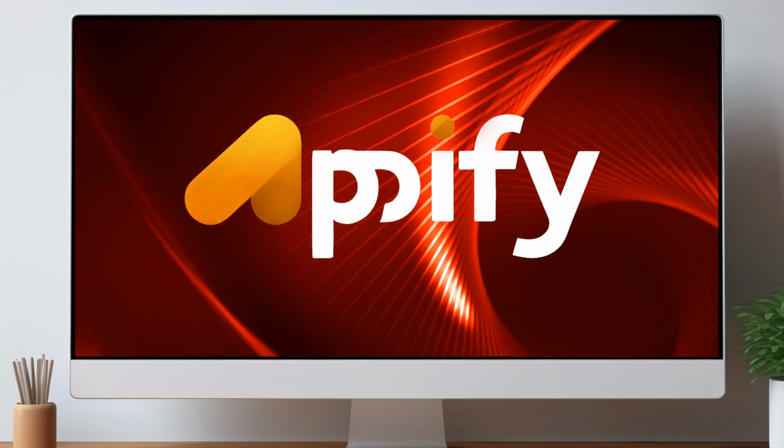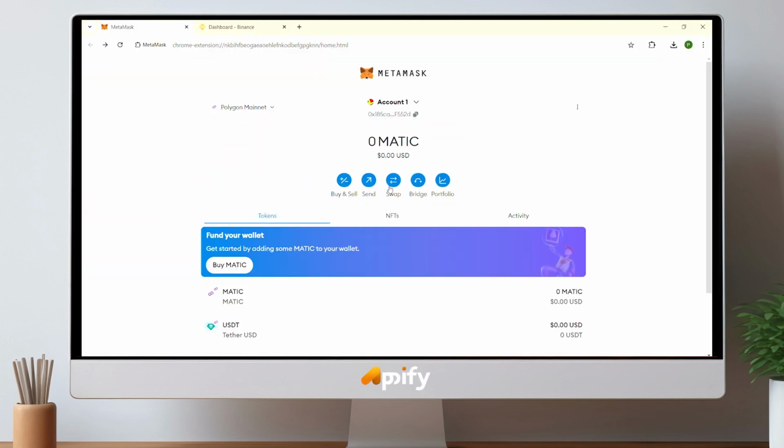Hello and welcome to this new video on how to transfer money from MetaMask to bank accounts.